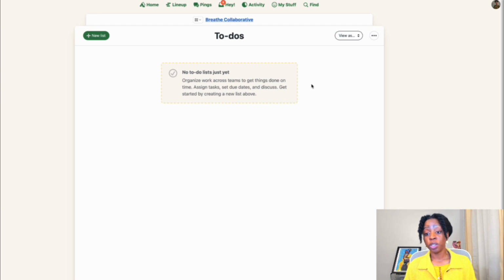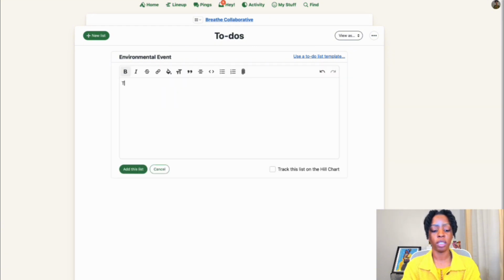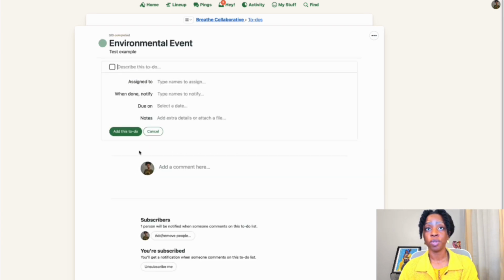The next tool that you'll want to use for your projects is this to-do section. Now, this is for tasks that you need to complete. Say you have an event and everybody has a different task that they have to fulfill. What you can do is you can go up here, make a new list here. You give it a title, you give it some detail, and then you start adding a list. So for example, let's just make up a random to-do list. So let's say environmental event. This is a test example. And then you add the list, right?